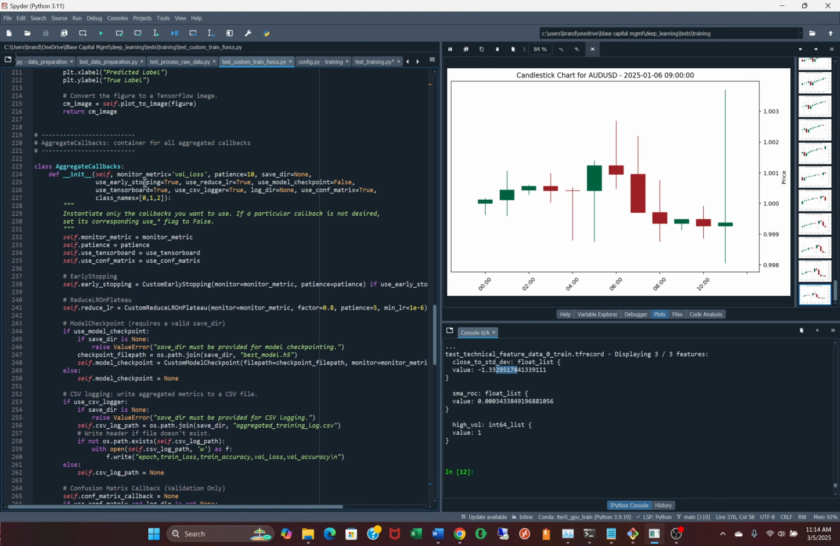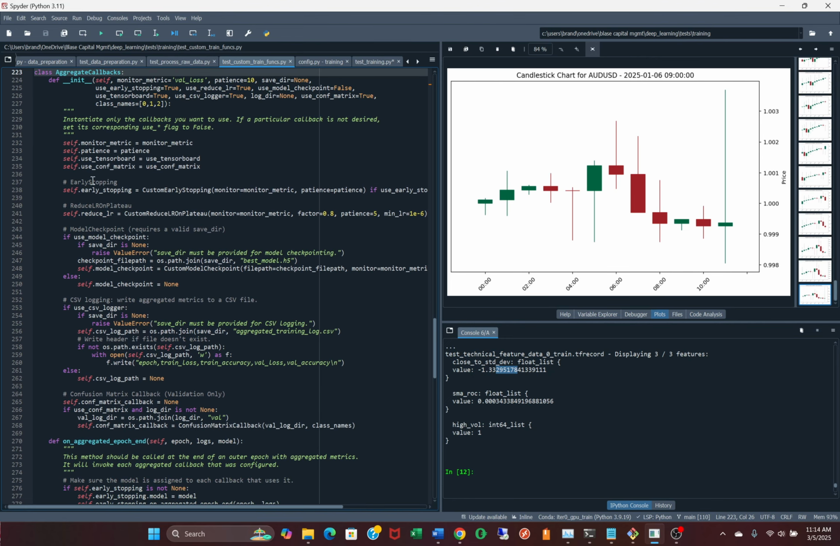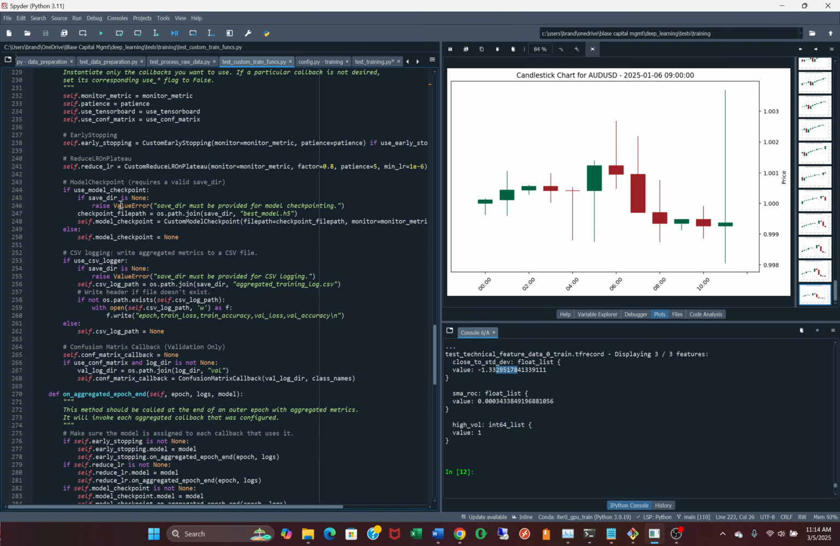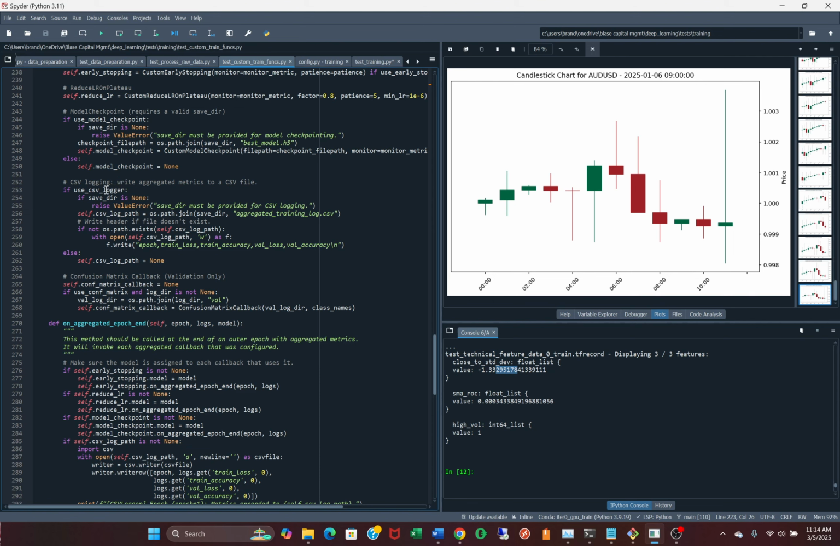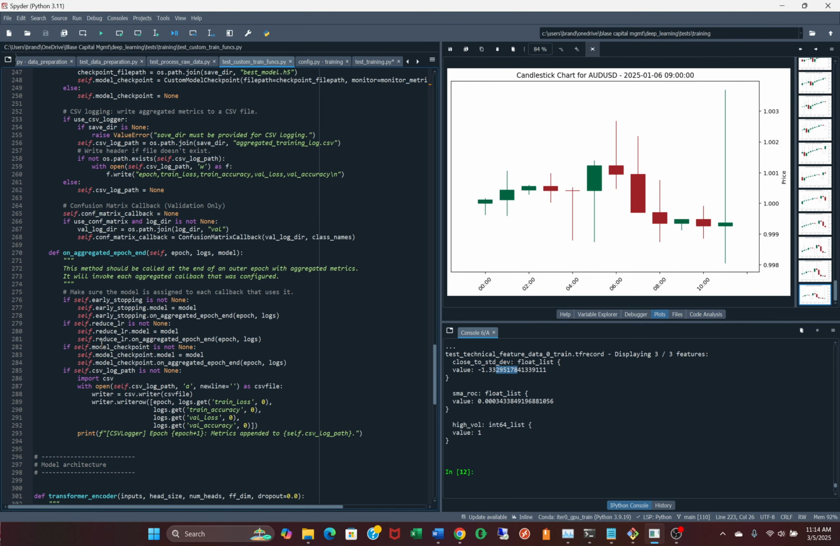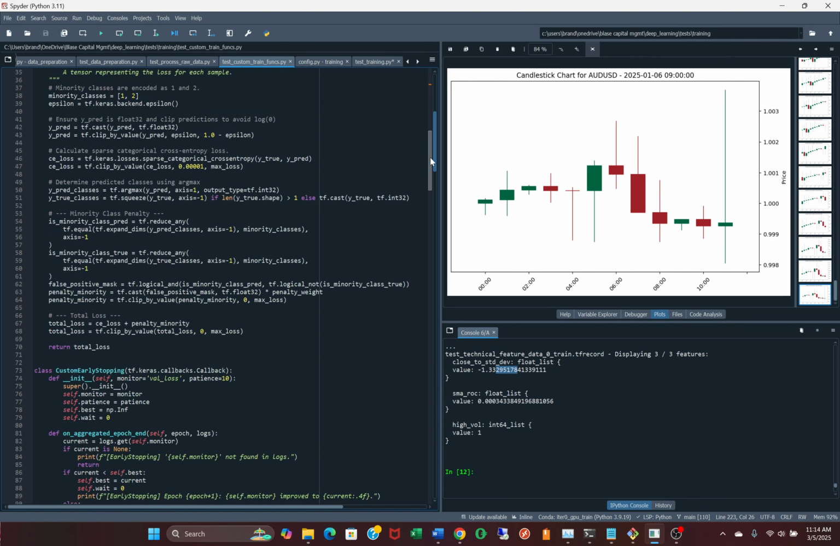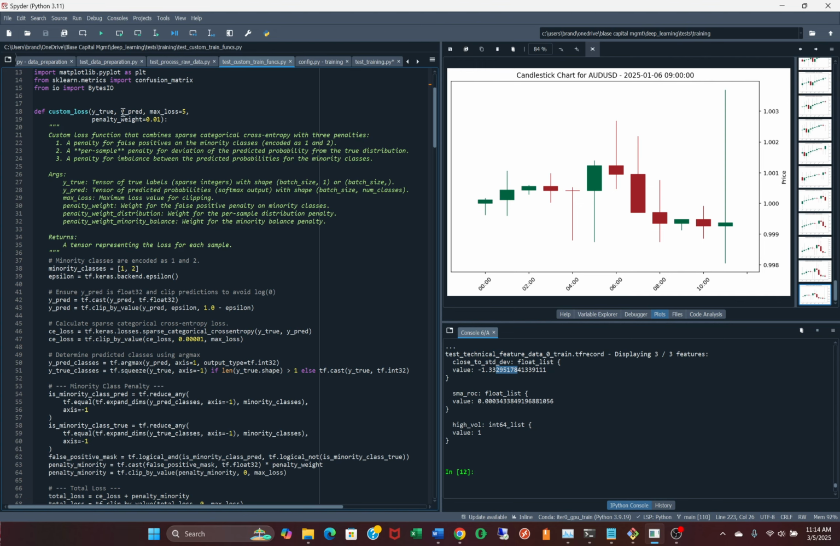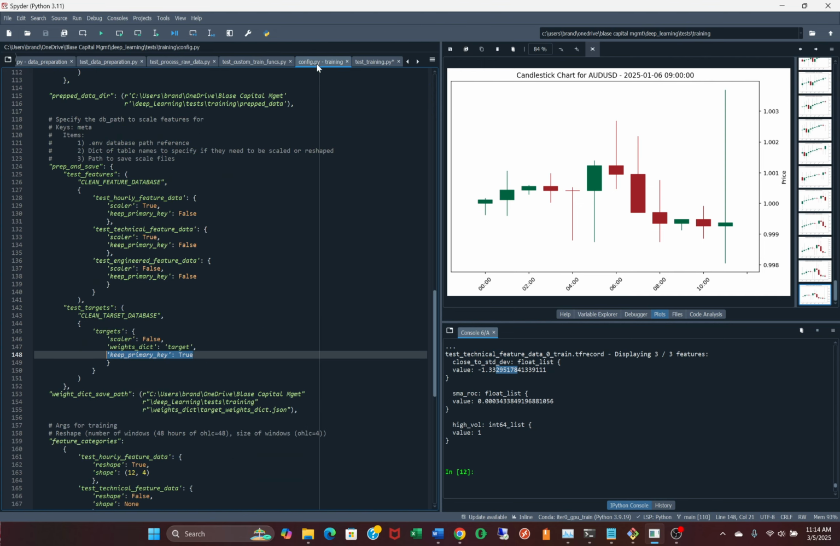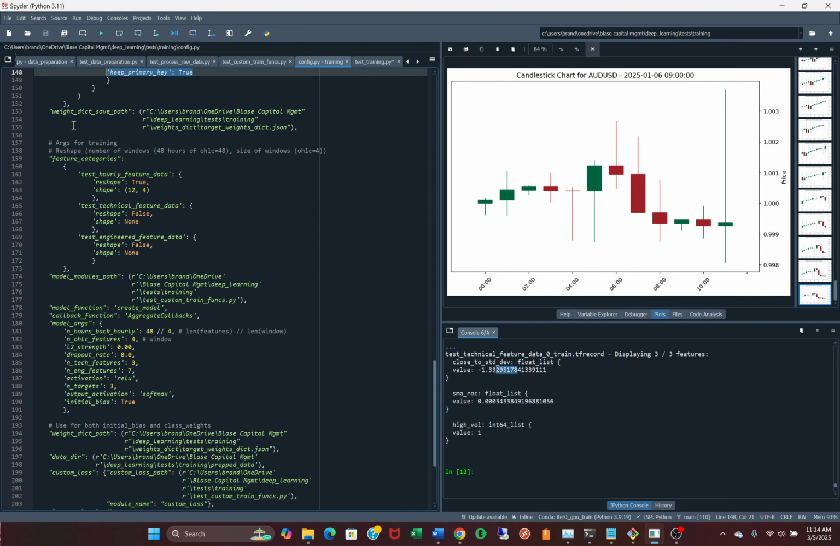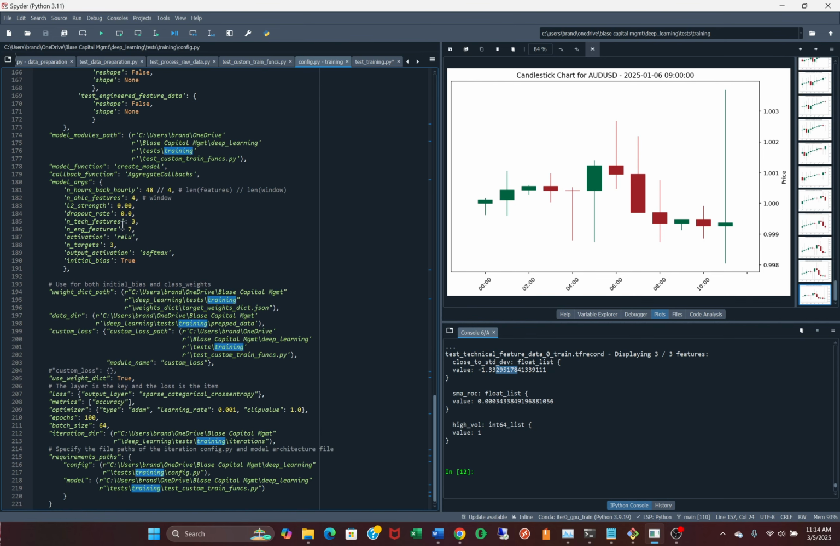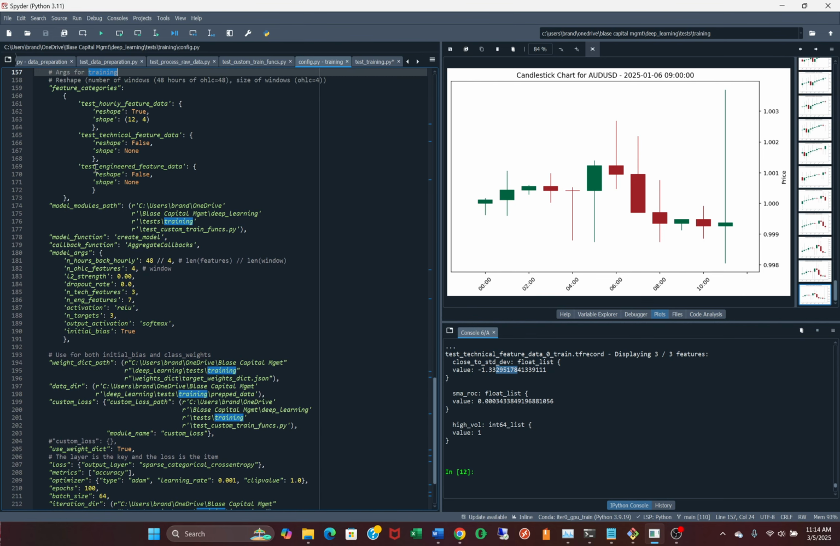Here we also have a class for creating our callbacks. In this case, we'll use early stopping, learning rate reduction, checkpointing, logging losses after each epoch, and it also creates TensorBoard. We can also create a custom loss function here. And when you're training, we update our arguments here.